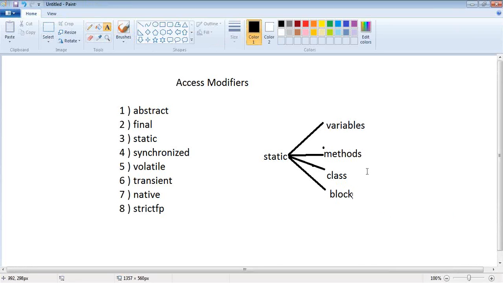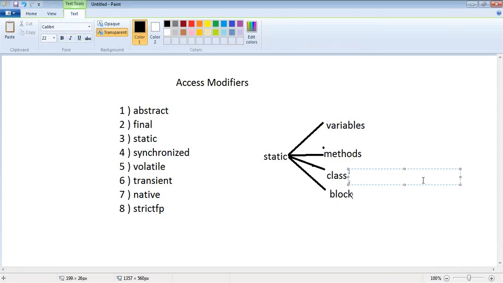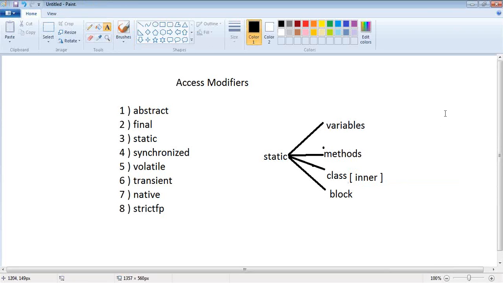In the same way you can write a block, but for the class, whenever you apply this keyword to a class, this is applicable only for an inner class. These are the 4 different areas you can use this. Getting me?